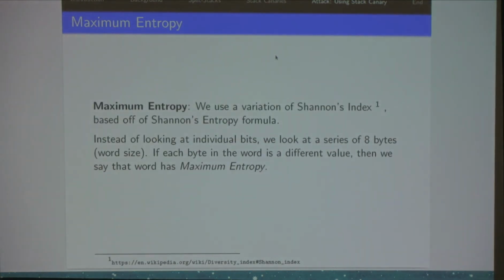So my concept of maximum entropy is based off of Shannon's entropy. It's not total, but it is very close. What I do is look at a word size, an address size, and I look for any value where every byte is a different value. And that's what I call maximum entropy. I'm not looking at the bits, I'm looking at every byte, just seeing if every byte in the word is different, and I call it maximum entropy. And that seems to work.